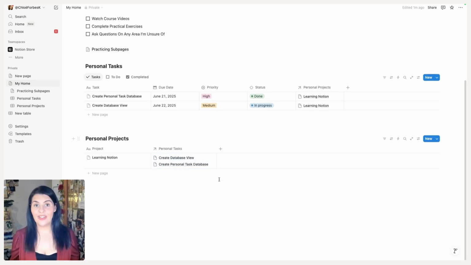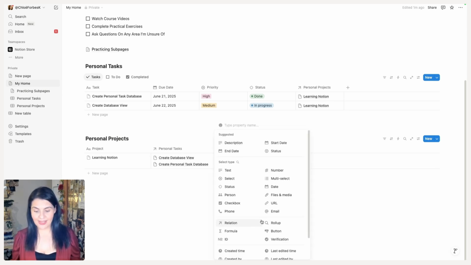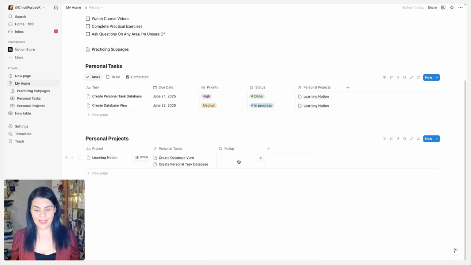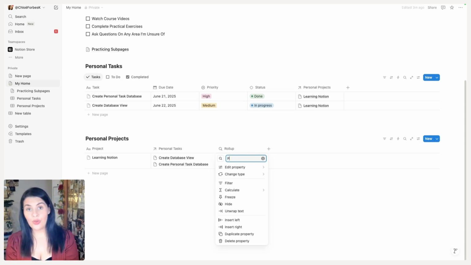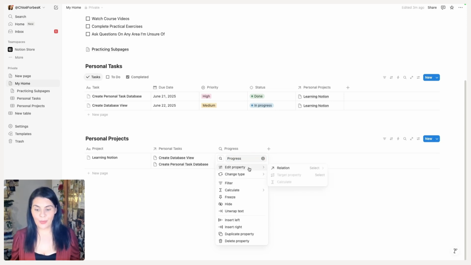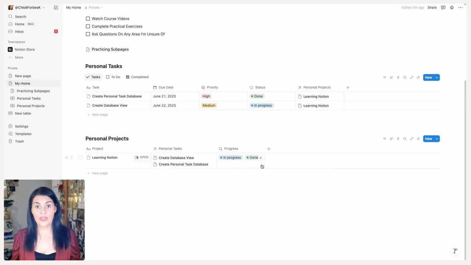And now that we have our relation set up, let's take a look at rollups. So again, on our personal projects database, I'm going to add a new property. This time I'm going to select rollup. It will just add it automatically, but we can always click in to then edit the settings. I'm going to change the rollup name to progress, and then we're going to select edit property. Now we have to choose the relation this is pulling from. So we're going to select our personal tasks. We then want to select the target property. So where are we pulling the data from? We need the relation, then we need the specific property. So we're not going to select task. We're going to come in and select status. And if I click off for now, it's just going to show us all of the statuses.